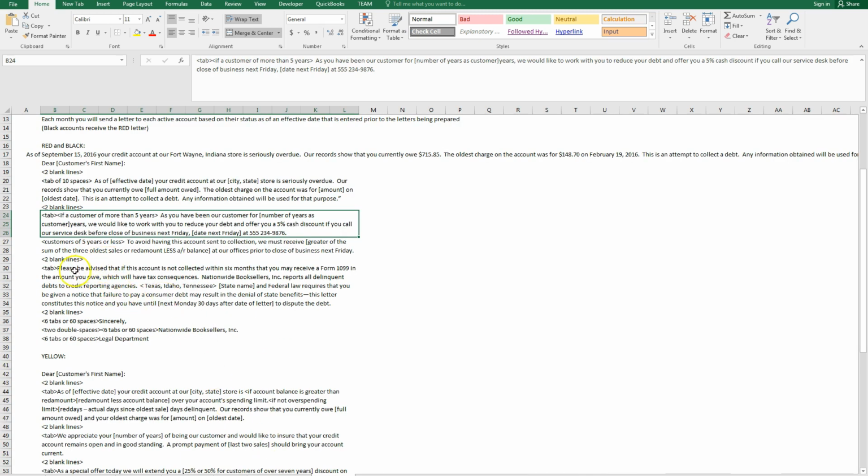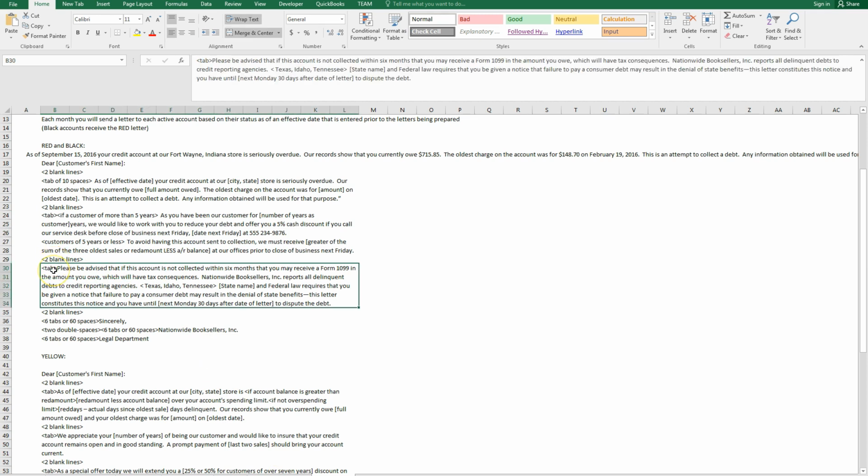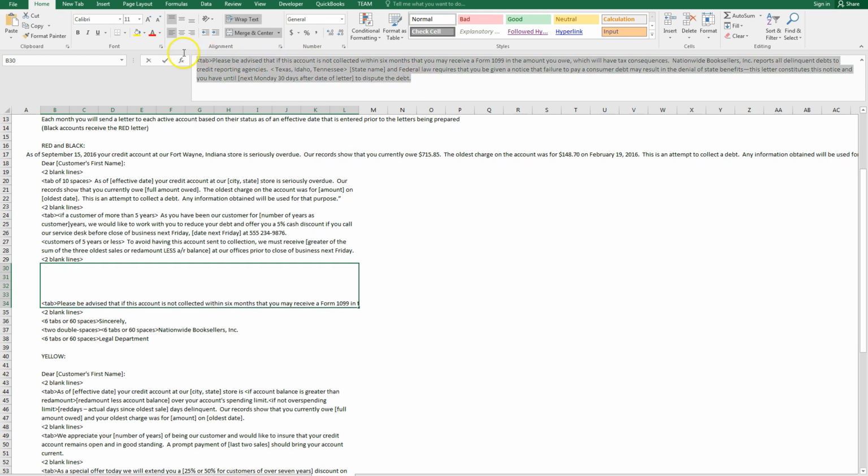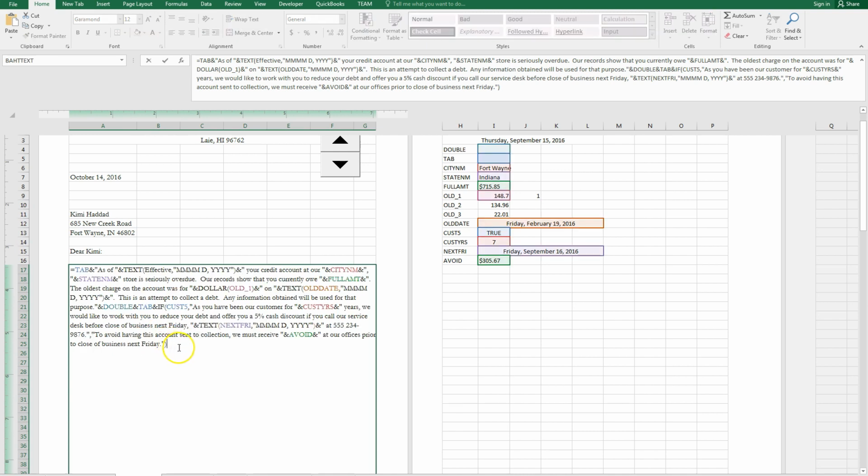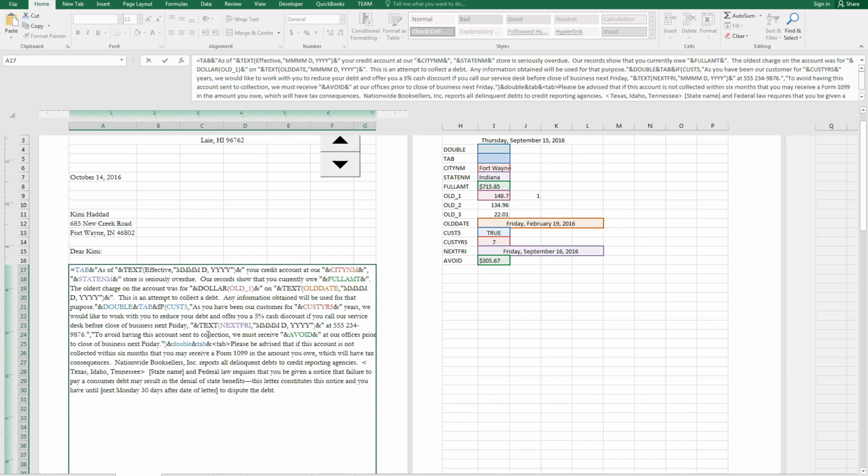And now we're going to have 2 blank lines and a tab. Okay, so I'm going to take this one for the next paragraph, copy, status letter, F2, and double, and tab, and double quotes. Please be advised, blah, blah, blah, blah, blah, blah. Okay. And period, space, double quote.